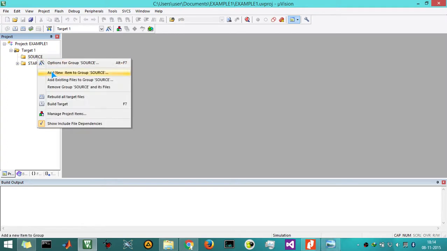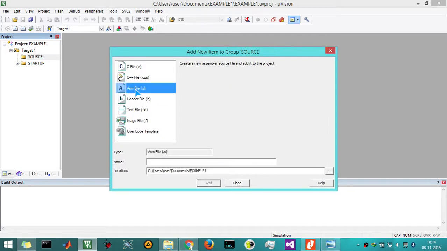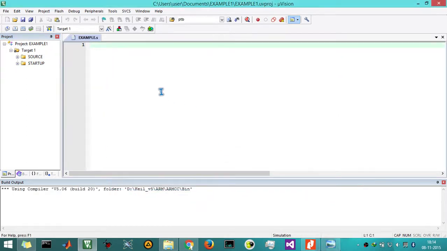So right click on this one, add new item to group source. I will add this ASM file. C program and C++ program you can find anywhere on the internet. There are a number of C++ programs and C programs available for this ARM development of applications. Now we are going to write a simple program, say example. Now that we have created a project and created a file called example.s, we are ready to write a program for our microcontroller development board.